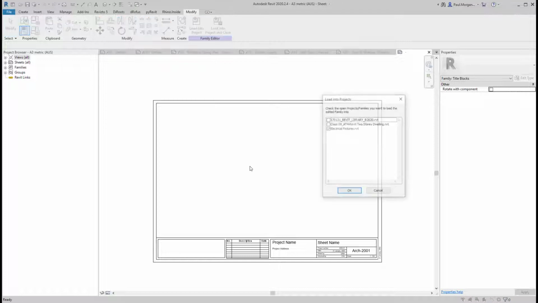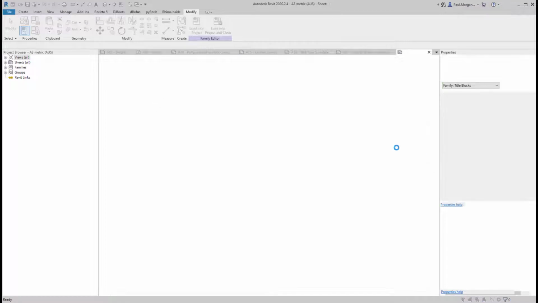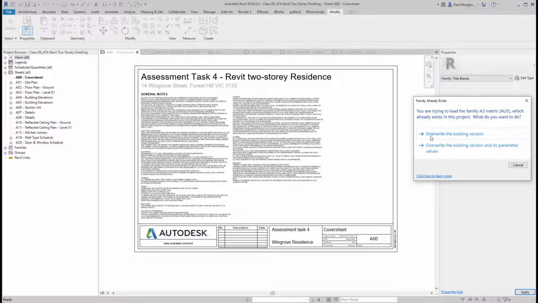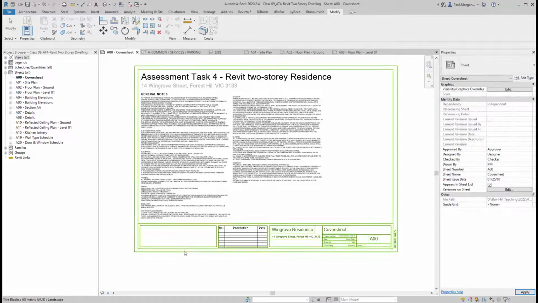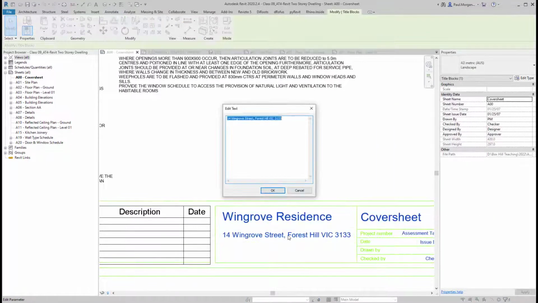I'll then go load to project and close, go to today's class. Do I want to save? Nah, because it will be saved in the project now. And then override the existing version and its parameter values is what I'm after here. So I do that, and you'll see now that information's gone, and there's our address there. Okay, and I just want to double check that works.